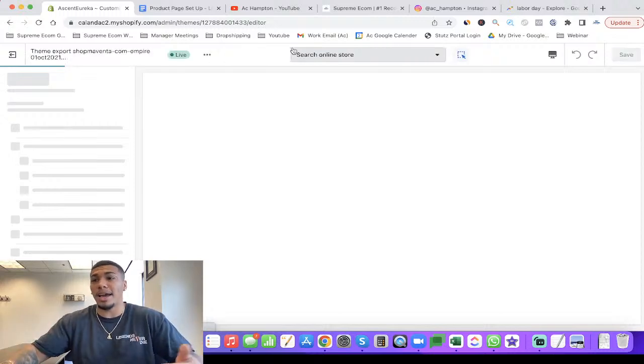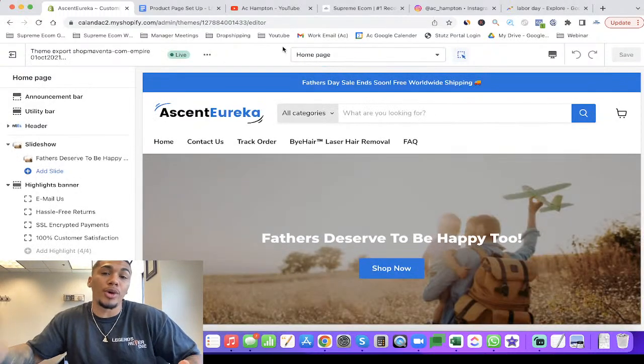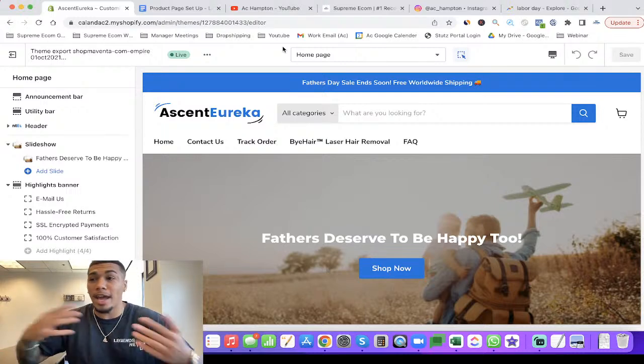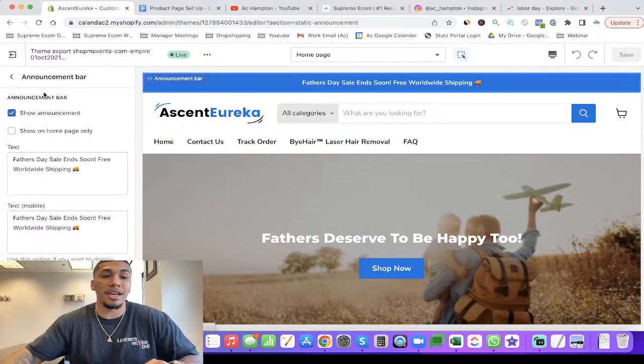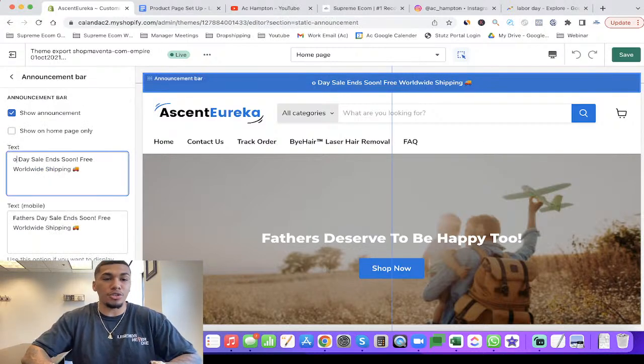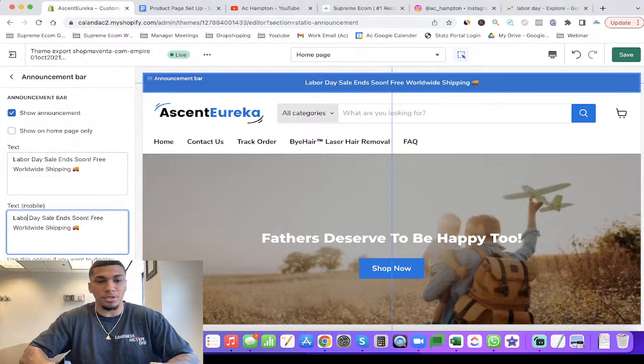A lot of you guys might be asking, what type of store do I like to start off with? I like to start off with a general store so I can allow whatever's working in the market to work for me. So first thing I need to do is come over here and change the announcements bar, okay? One thing I'll do is put Labor Day sale, and soon free worldwide shipping. That can be one of my deals.